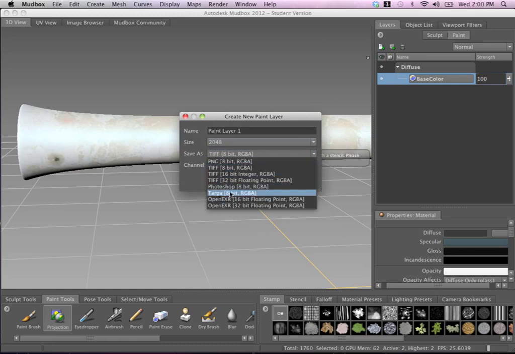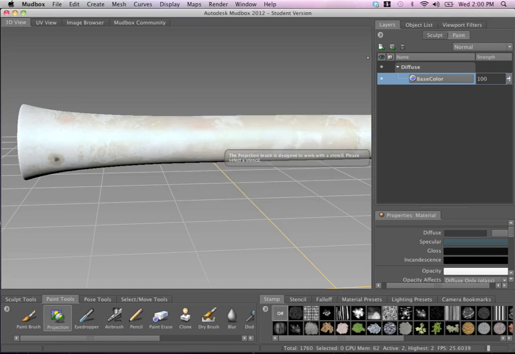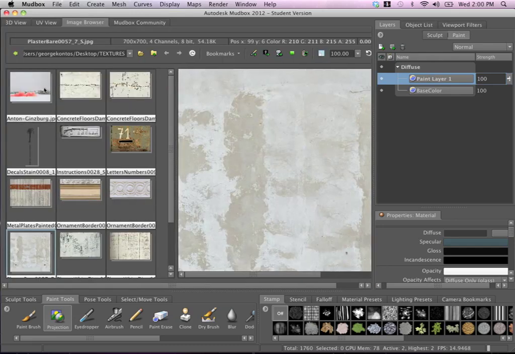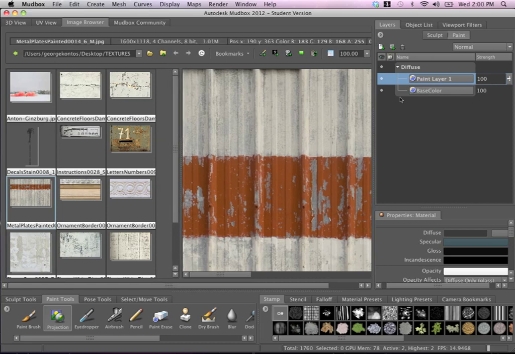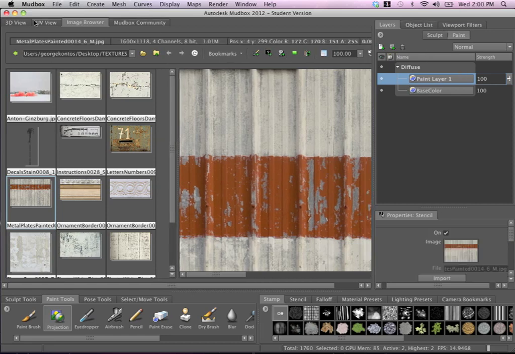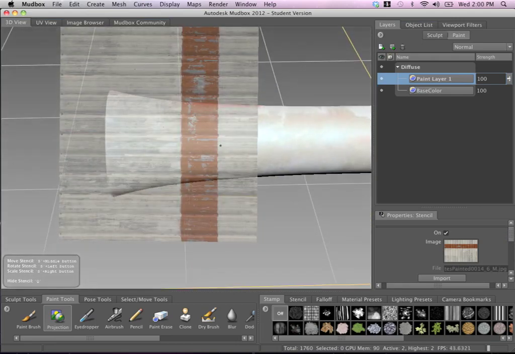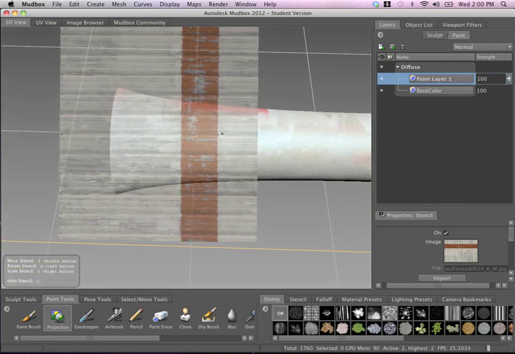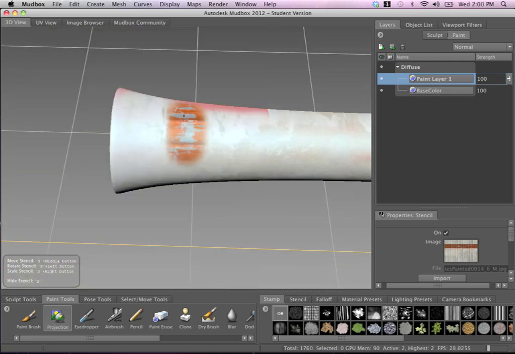248 TGA and a diffuse layer. Okay, and I'm going to use another image. I'm going to use this red color, and I'm going to throw that as a stencil. Go to my 3D view. I'm going to make this ribbon. So select the image, hold down the S key, and I'm going to start painting it.